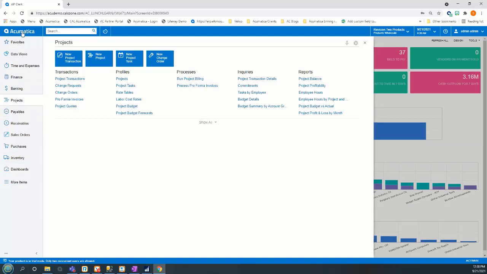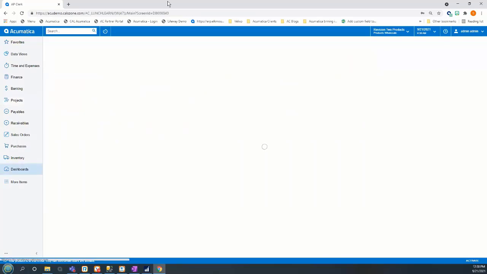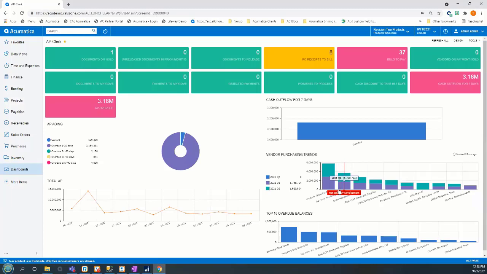Coming across the top, if I hit this little Acumatica icon, which in a real environment we typically replace with your company logo, that will immediately bring me to whatever my home page is set to. So it gives quick, easy access right to that dashboard that I'm always working on.